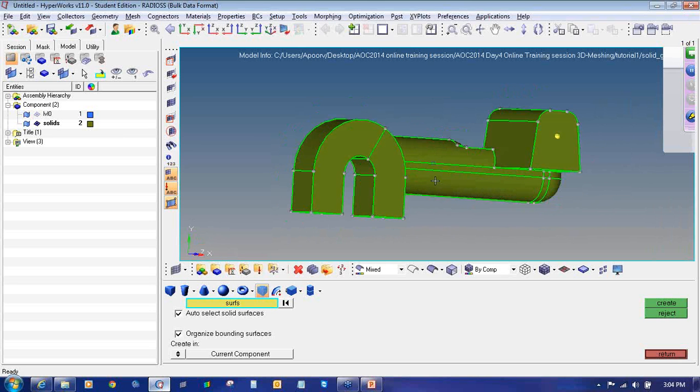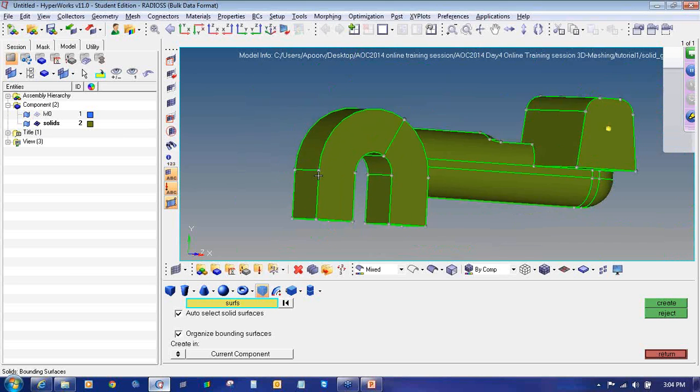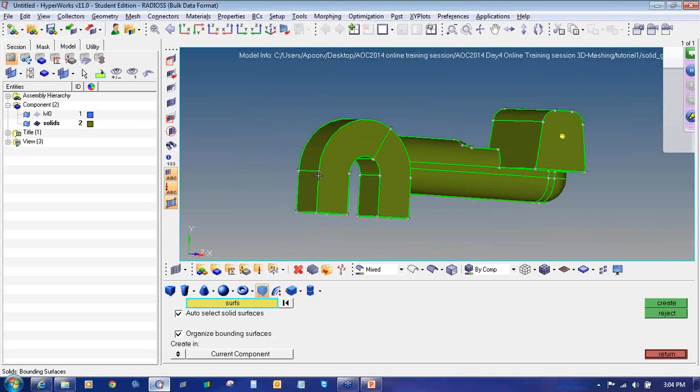So these are the solids. If you see the red color and green color edges are bold, that means they are solid. In surfaces, they are very thin. If these green color edges are thicker, that means they are solids. So as you can see, my solid has been generated.